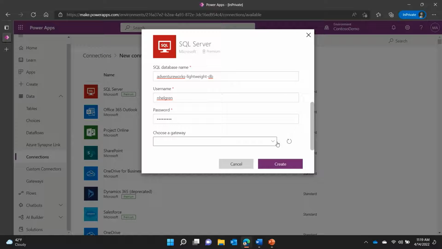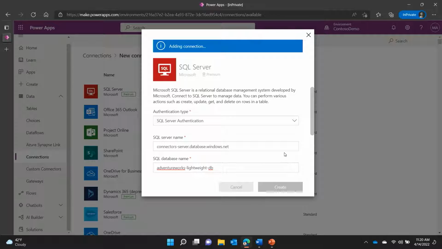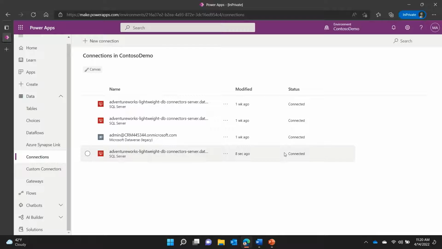And if you're using a non-cloud version of SQL, you'll have to provide the gateway that allows you to attach to the SQL database as well. Now that I've filled in all this information, I'll click Create. And the system is going to take just a moment to create my connection. So this handles the first part of creating a virtual table, which is we've built the connection, provided the account information to connect to SQL.